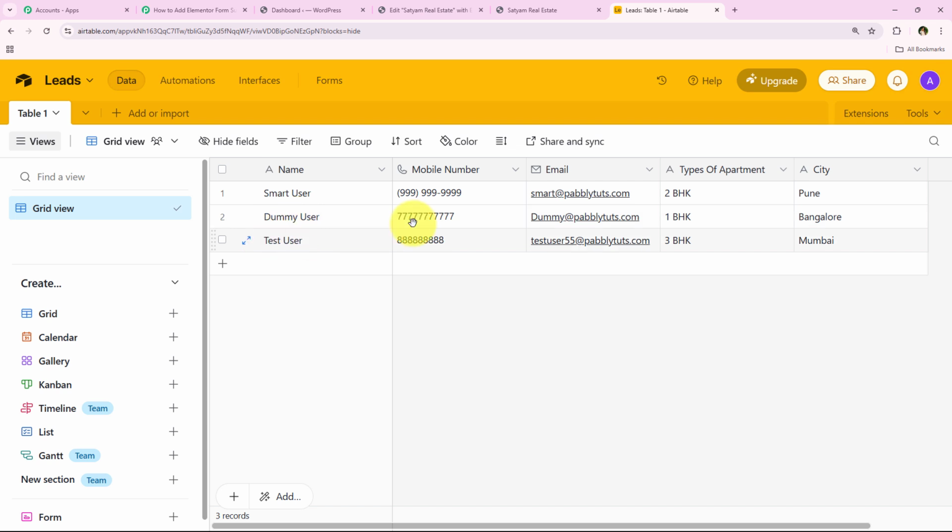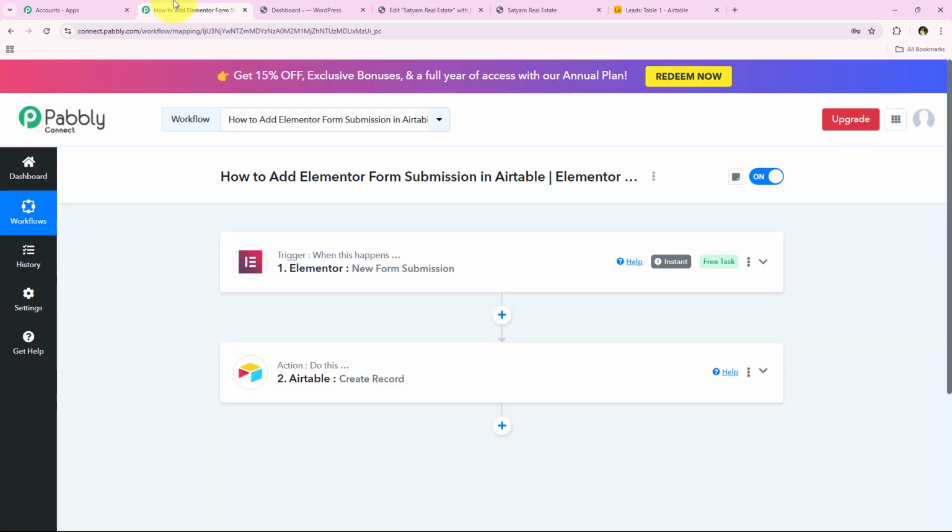added right over here. You can see the name, the mobile number, the email, the type of the apartment, and the city automatically added without any manual efforts. So yes, with this we have successfully completed our workflow, and we've also tested this in real time. So now I'll just summarize it for you once.